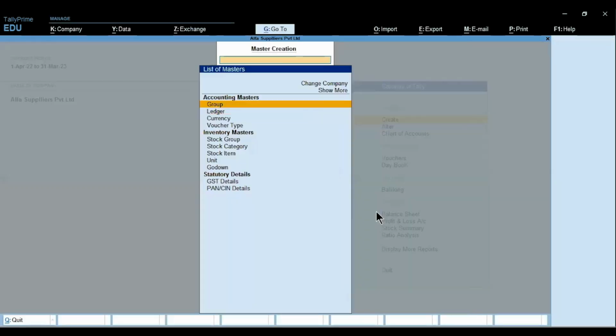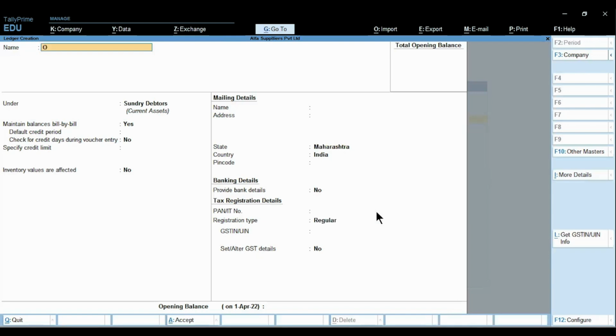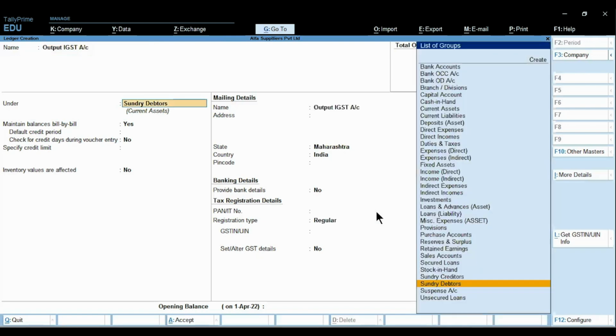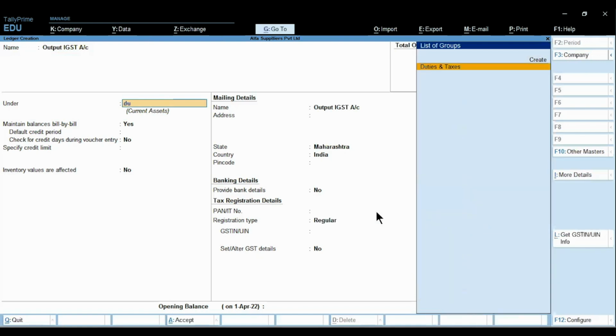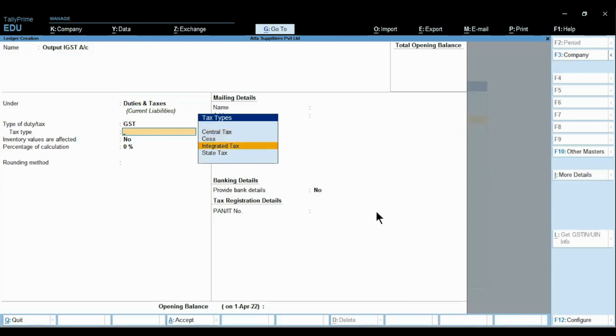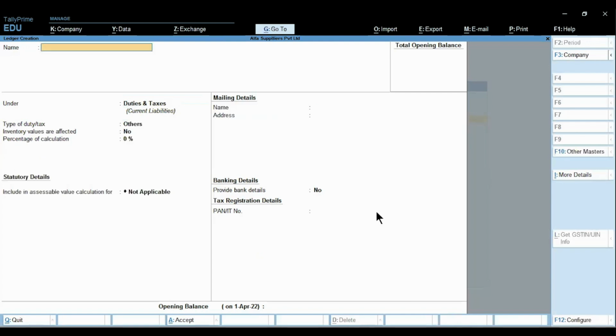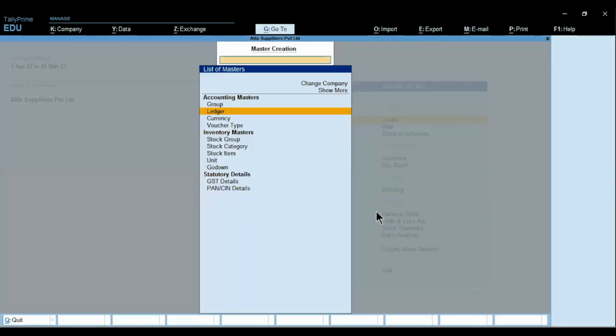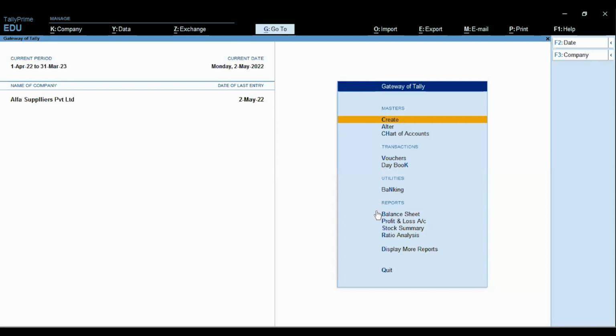Now we will create one more ledger, that is Output IGST account. This will be under duties and taxes, GST type of duty, and this is integrated tax without any percentage. So we have created all the ledgers. Sales ledger we already have. Now we will pass the entry.